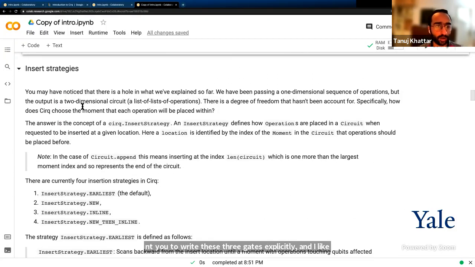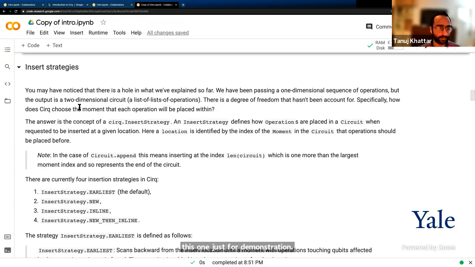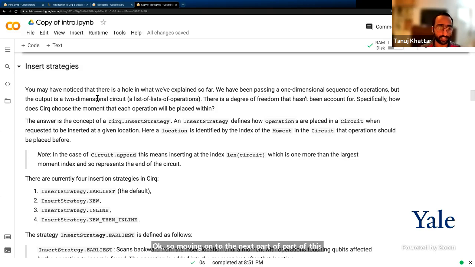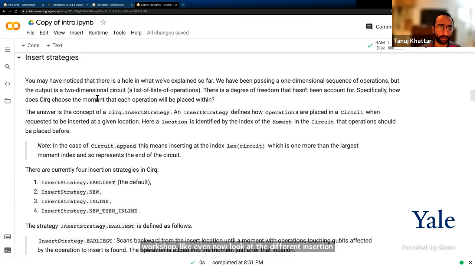Okay, so moving on to the next part of this workshop, we will now look at the different insertion strategies that exist, which can be used while creating new circuits. We briefly talked about this earlier.